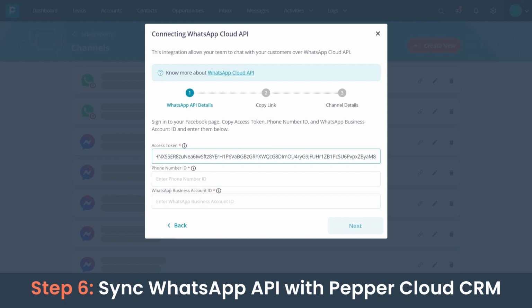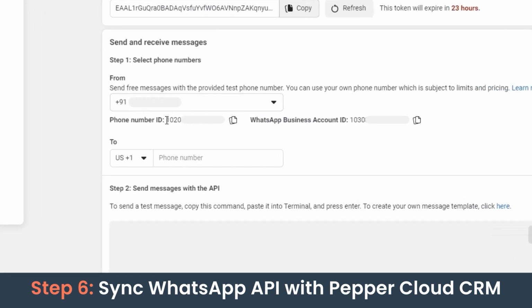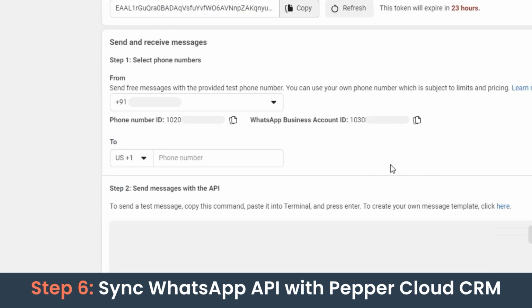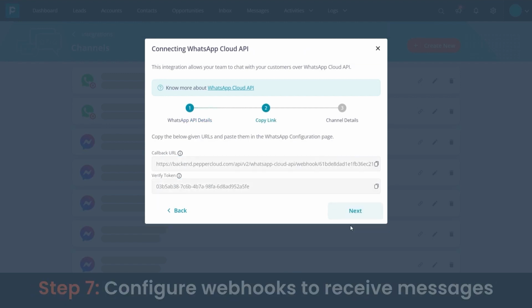Now go to the Facebook developer account and copy the phone number ID from the icon. Paste the phone number ID into the Pepper Cloud CRM. Copy the WhatsApp business account ID from the Facebook developer account and paste it into the CRM. Click on the next button to proceed.